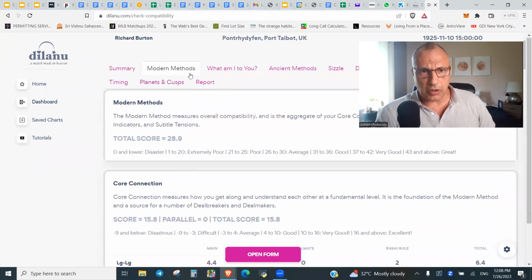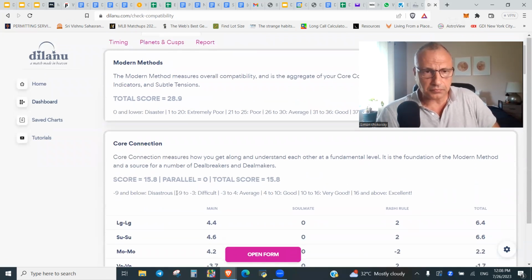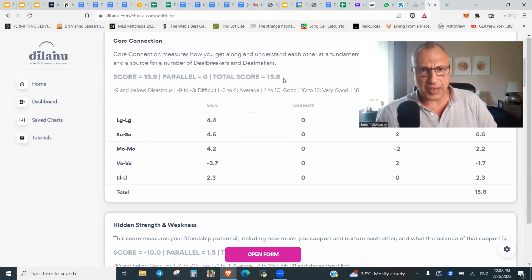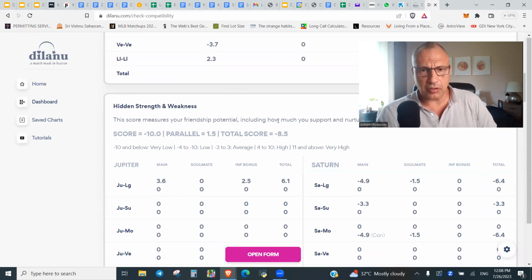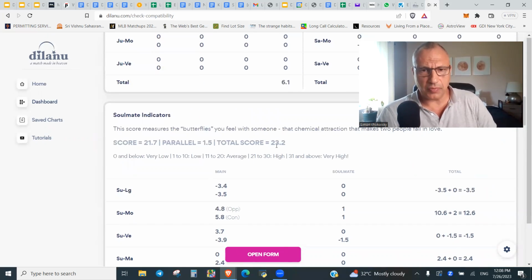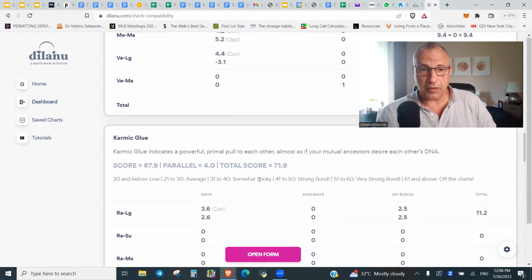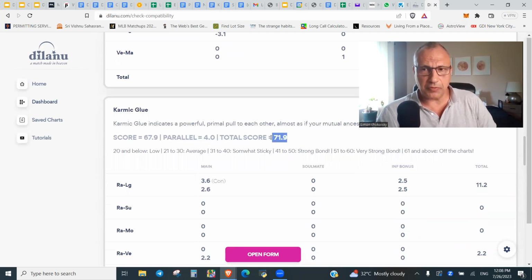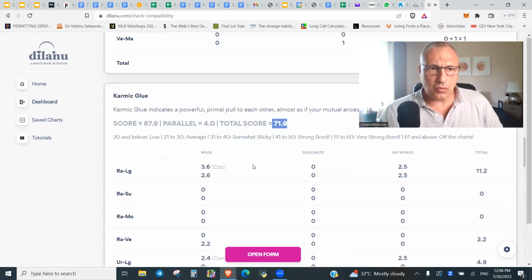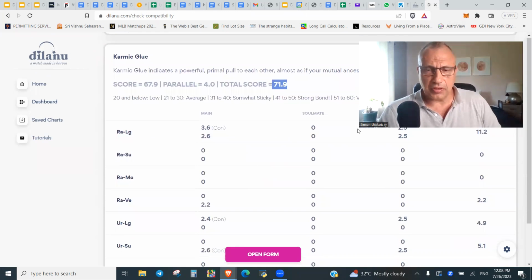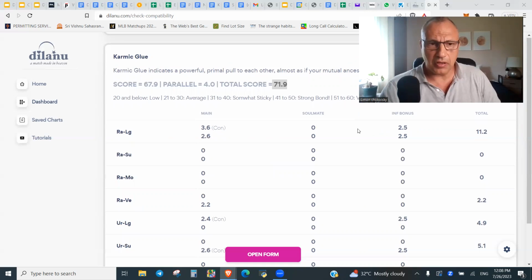And so as we go in the Modern Methods tab, you will notice that the Modern Methods gives you a total score, which is the aggregate of core connection, hidden strengths, soulmate indicators, but not Karmic Glue. Karmic Glue is its own separate score, and in the future, we'll have it as its own tab. What it is designed to show us is how much of that inevitable, powerful energy that draws people together is present. And as we can see here, there is a lot of it.